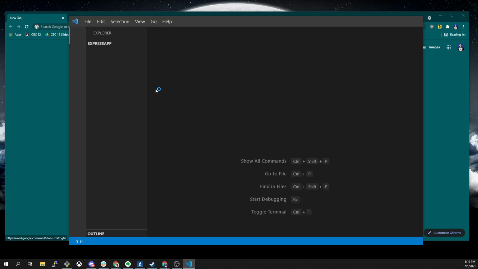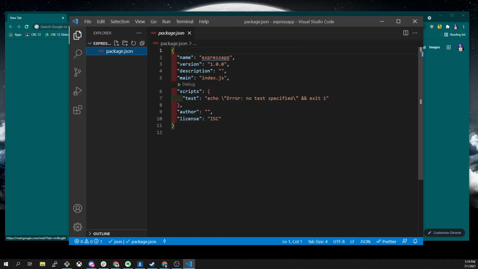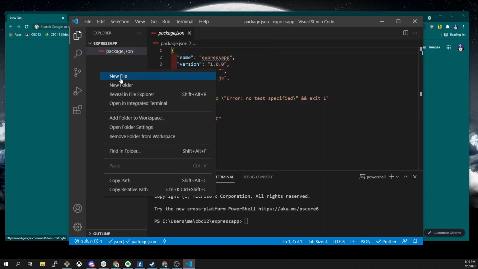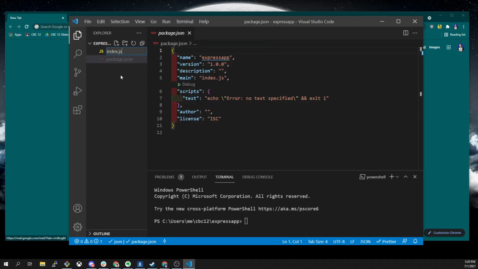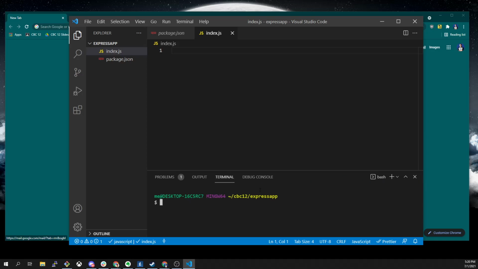Cool. All right. So we're kind of at a blank Express app, right? All that's in here is our package.json. I'm going to pull up a terminal. I'm going to create an index.js, and we'll just kind of start playing from here. Let me switch this to Git Bash. Delete that one. Great.